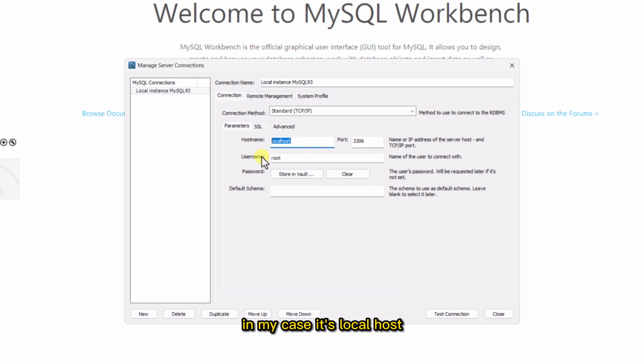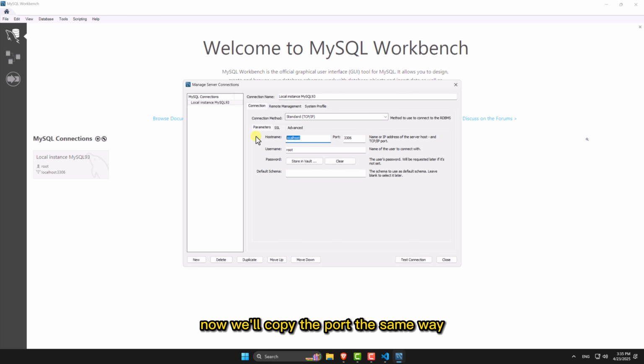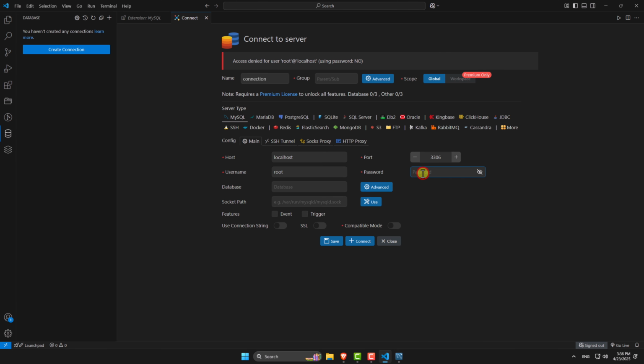In my case, it's localhost. We copy it and paste it into VS Code. Now we'll copy the port the same way, and also the username, and finally the password. Click Save. And that's it. We're now connected.